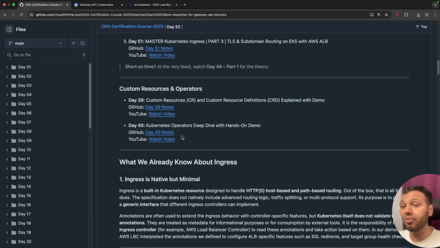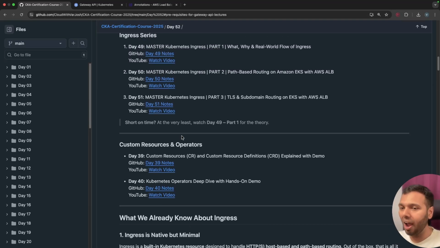And then I have also written that you must understand Kubernetes operators. Now, operators are closely related to custom resources and custom resource definitions, and how they are, you will learn in day 40 of this course. So I would highly encourage you to have this knowledge.